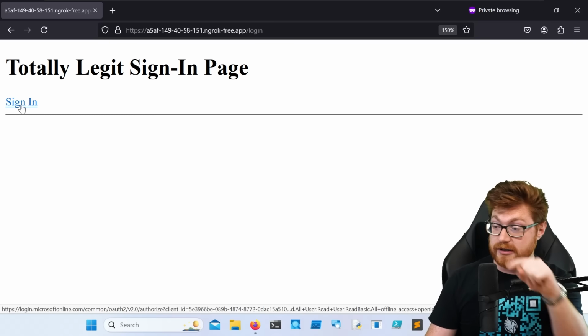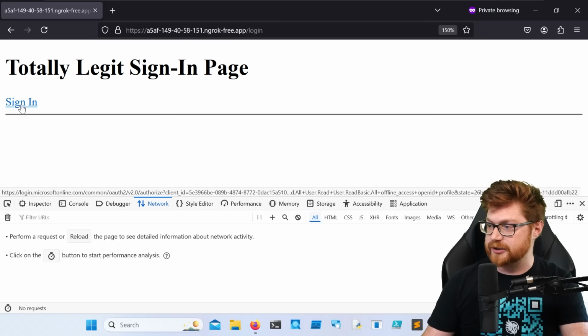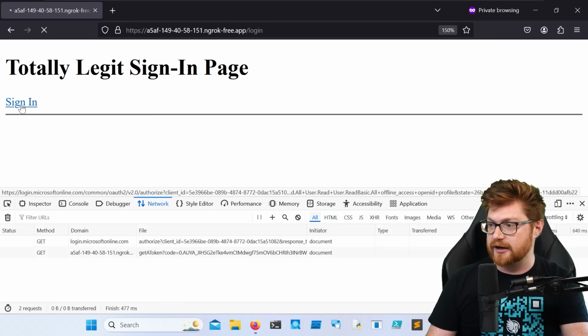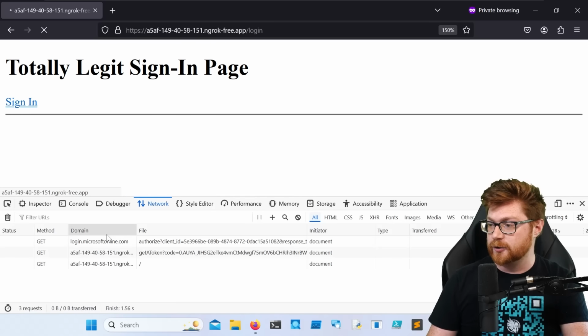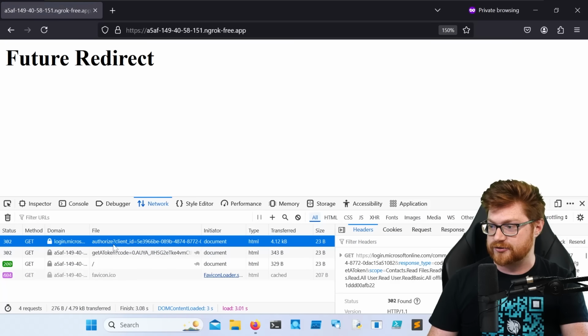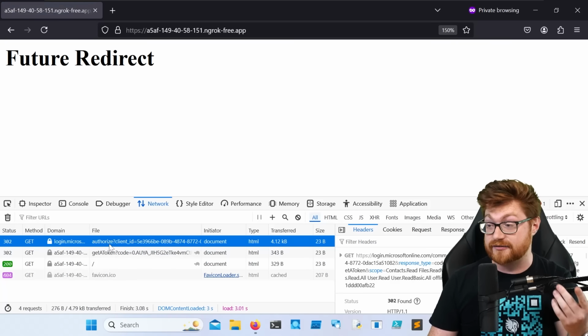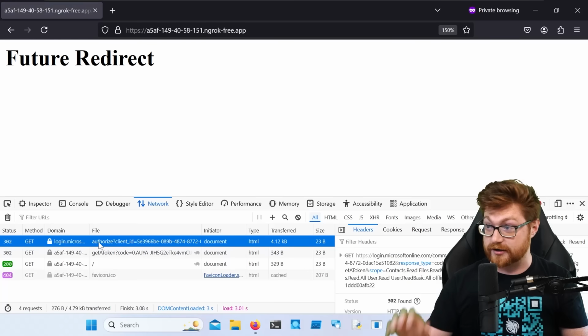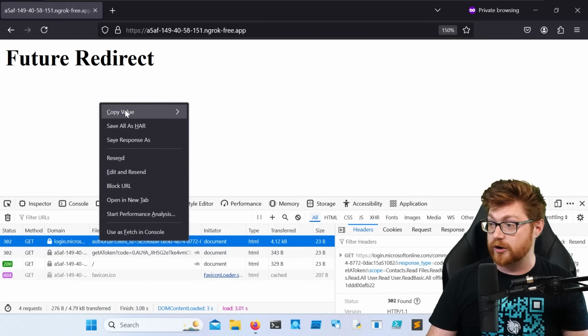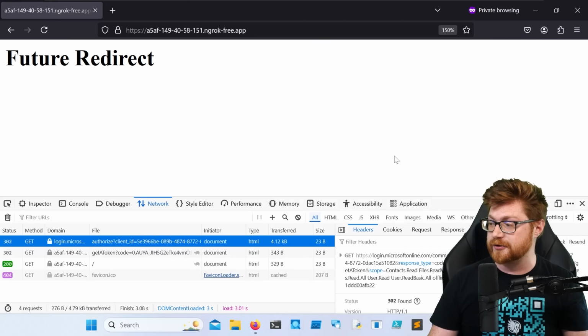You'll note down below the URL here, and let me actually open up the network tab. If I open this and click that link, you'll see that it goes to login.microsoftonline.com. Now, this has already saved that access and credential, so that just logs in and future redirects fine. But this URL, if we copy this, is super duper valuable.